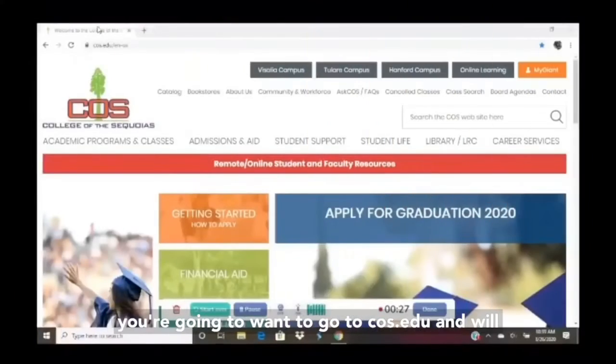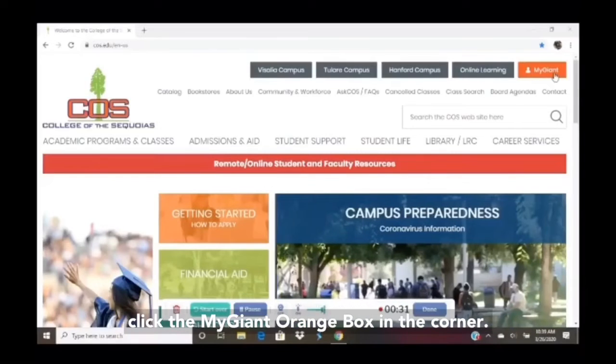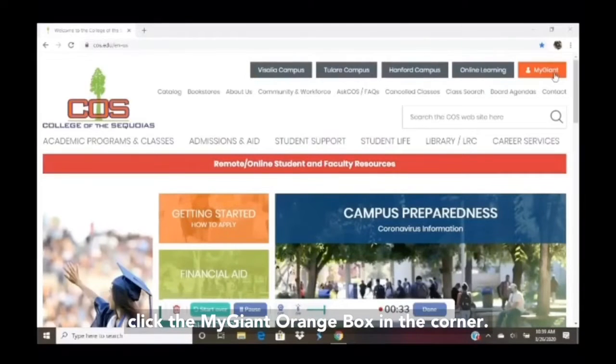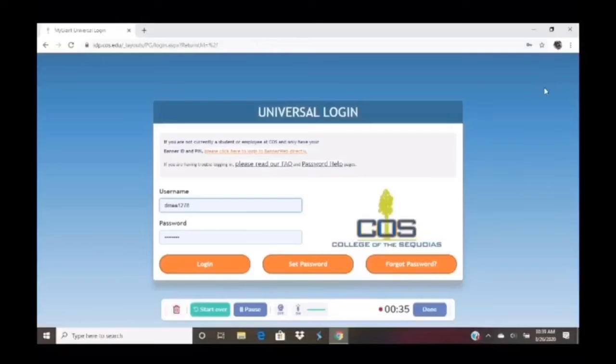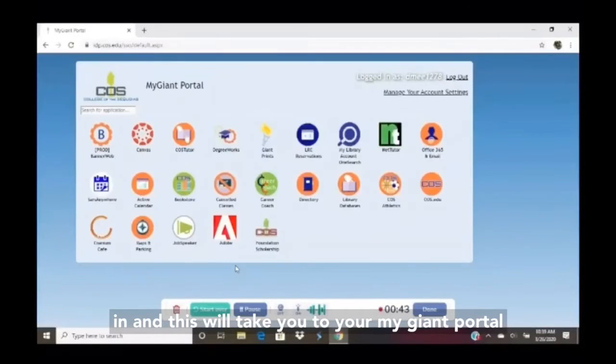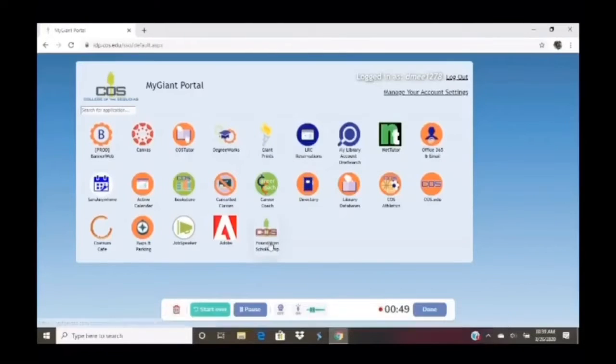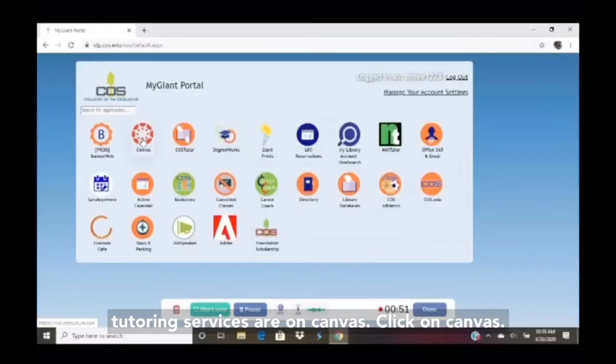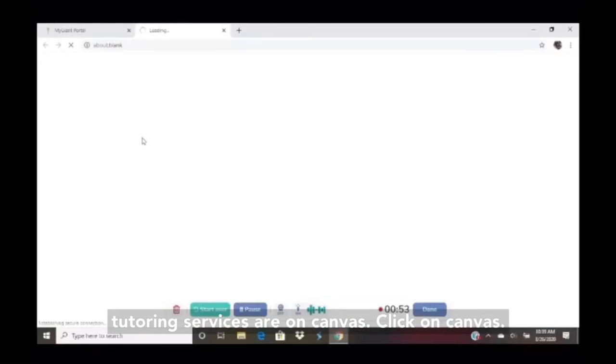So first you're going to want to go to cos.edu and we'll click the My Giant orange box in the corner. Here you will use your universal login to sign in, and this will take you to your My Giant portal. And the tutoring services are on Canvas, so we'll click on Canvas.